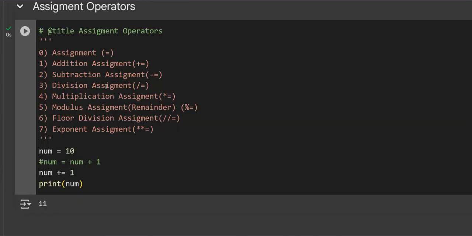Correct? If I wanted to do the subtraction assignment, for example, num is equal to num minus 1, what should be the output basically? It should be 9, correct? So if I want to do the same thing, we can do num minus is equal to 1. You can see the output as 9. So we can do the same thing for division, multiplication, modulus, floor, exponent, right? This is what the assignment operators will look like. Any doubts? No.